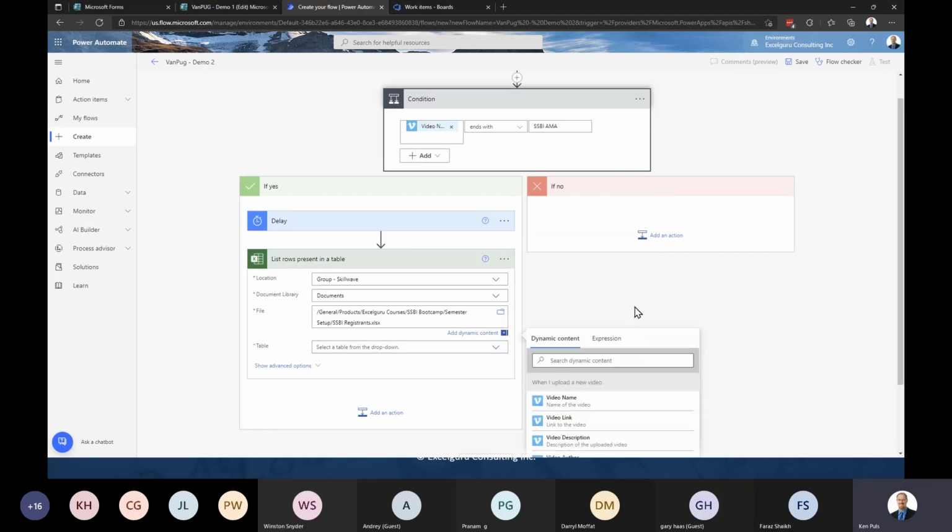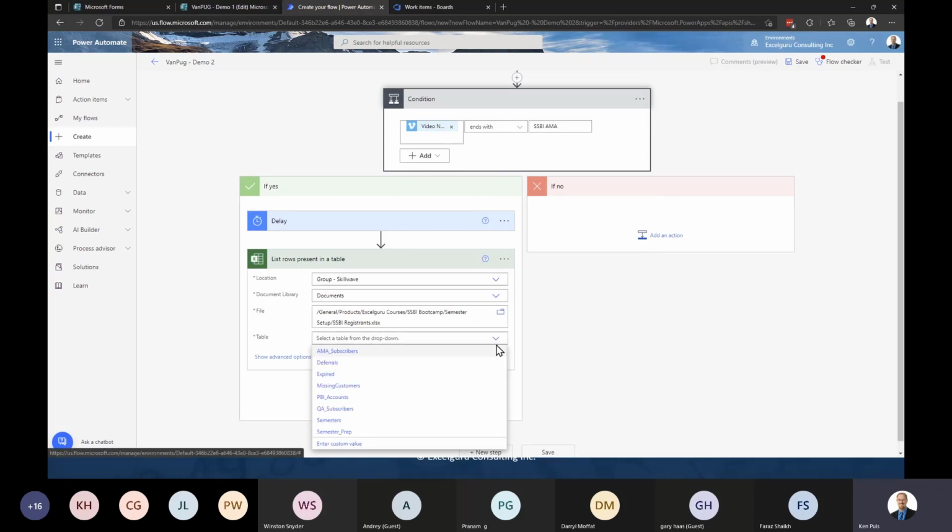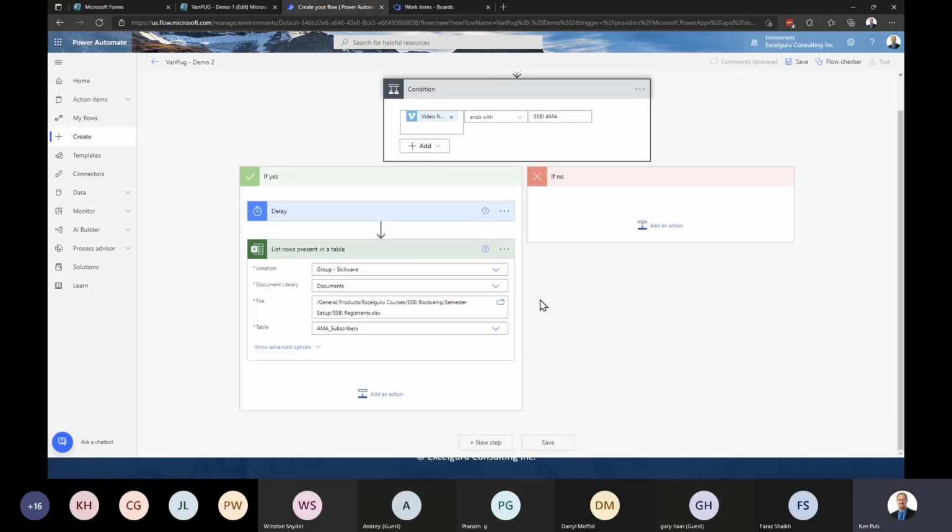Now, I'm not going to show you any of the actual registrants' emails. I'm not going to show you the original file, but inside this file there are multiple tables. One of them is named AMA subscribers. That would be the table that has the email address that I'm looking for, right? So it's going to go and get that data.